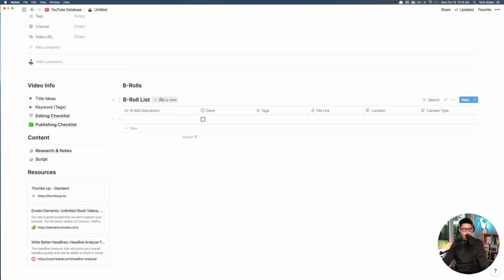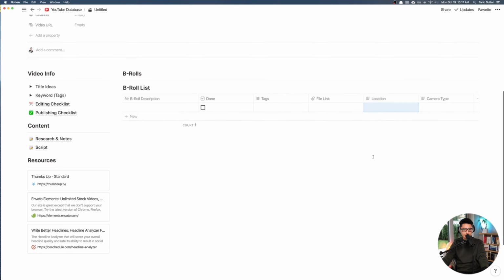And on the right-hand side, we have a B-roll list. So in here, it's going to be all the B-rolls. We can create new rolls. We can finish it when the B-roll is done or filmed, and we can tag the B-rolls into stock footage, online, film, or previous clip. We can link the file here, and we can punch in the location if you want to film in a different location or camera type. Remember, you don't have to do every single one of them, but for the unique ones that are going to be assigned with a different location, definitely enter it here so you can see it differently.